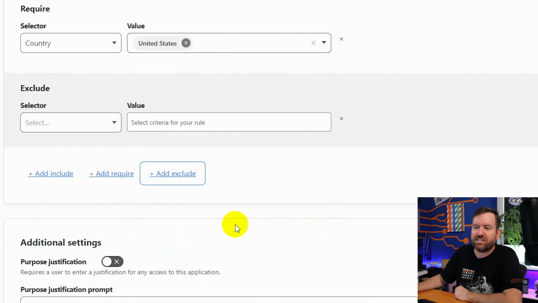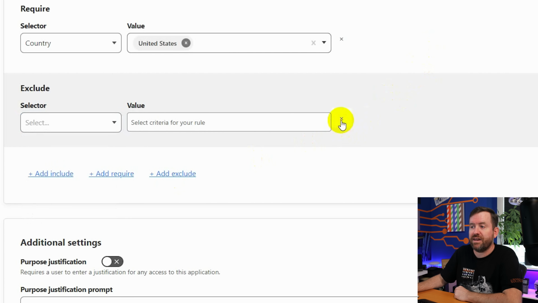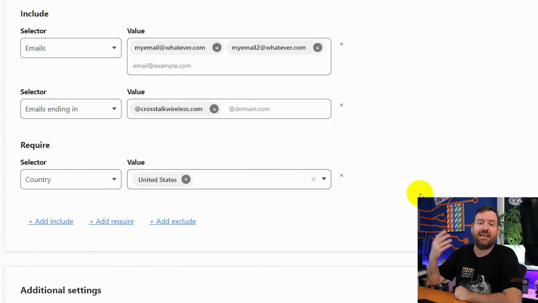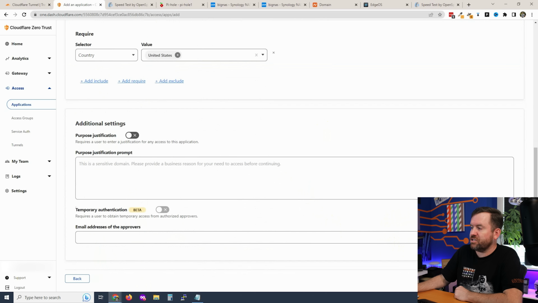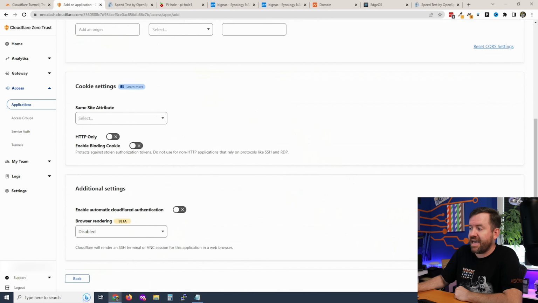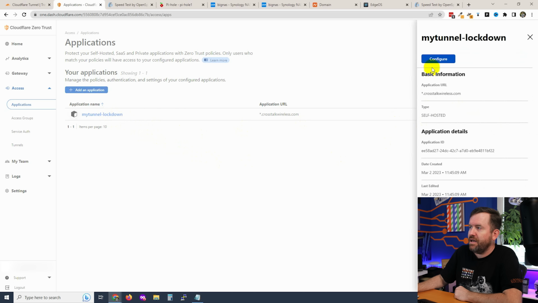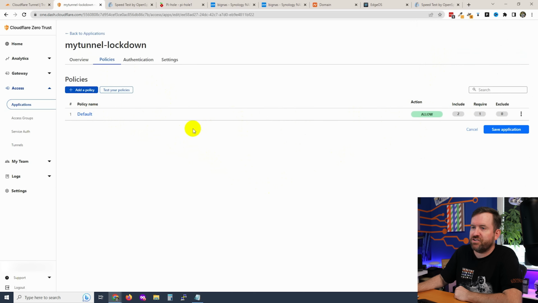And then you can also add excludes if you want. So for instance, if I wanted to block out specific countries or block out specific IP ranges or something like that, you can add all sorts of rules and make this as granular as you like. All right, so let's go ahead and say next. And then on this last page, we're just going to take all the defaults and say add application. So I've got my tunnel lockdown and we have the one policy assigned, which is our default policy. Again, if I go back in here, I can hit configure and then we can make changes to this policy again. So my default policy has 2 include rules and 1 require rule.